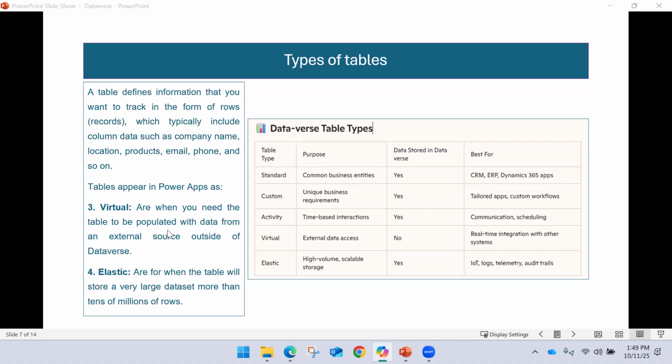You add a virtual table when you need the table to be populated with data from an external source outside of Dataverse. You will be able to use that table as a part of Dataverse, but the data will always remain in its original data source. It gives real-time integration with other systems, best for IoT and the like. Next is elastic tables, which are high volume and scalable.